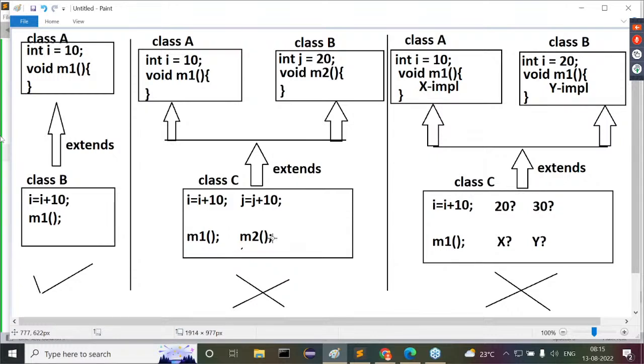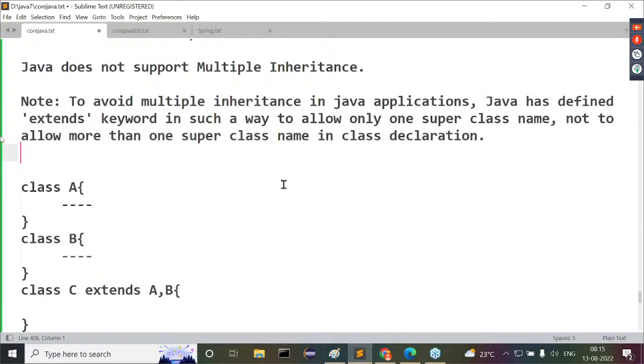Because of these confusion situations, Java is a simple programming language. Moreover, Java is a simple programming language, so it should not allow all the confusion-oriented features. So Java is not thinking about multiple inheritance inside the Java programming. So Java has restricted multiple inheritance. But how has Java restricted multiple inheritance? How has Java avoided it, how has Java implemented not allowing this multiple inheritance concept?